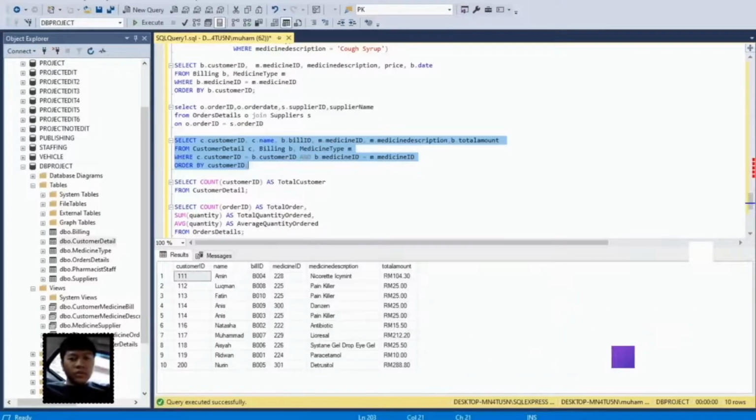I will explain about multi-table query from our project database, which is Pharmacy Management System database. This one is an example of multi-table query. So here I will retrieve data from 3 tables, which are customer detail table, billing table, and medicine type table.